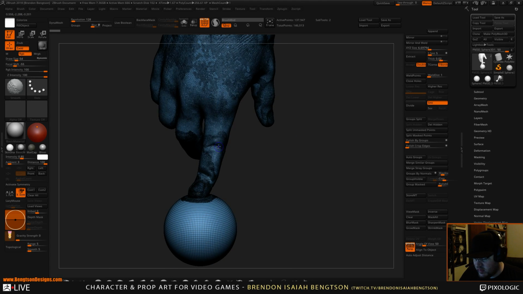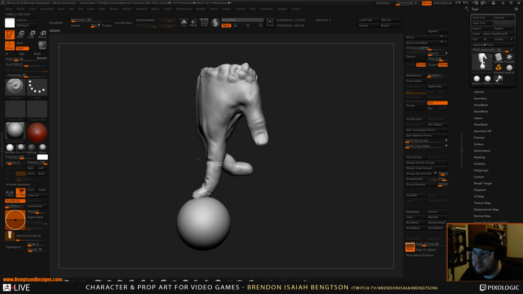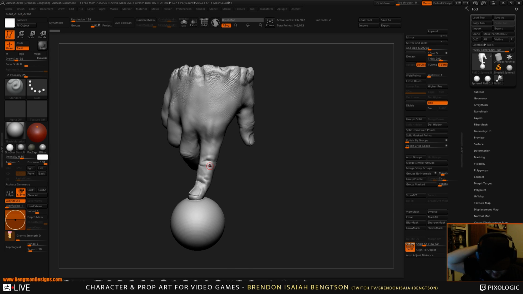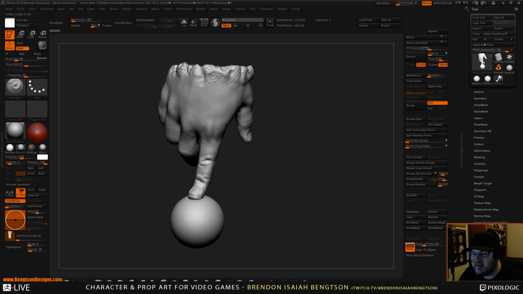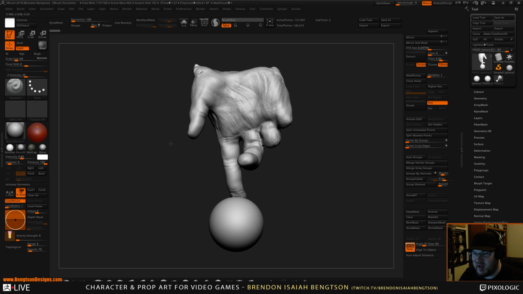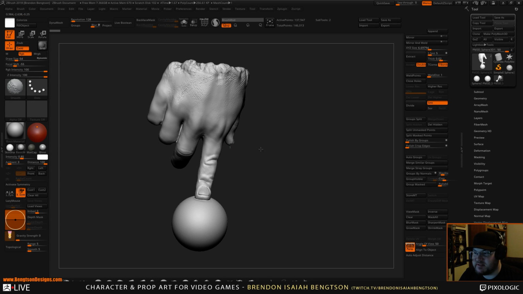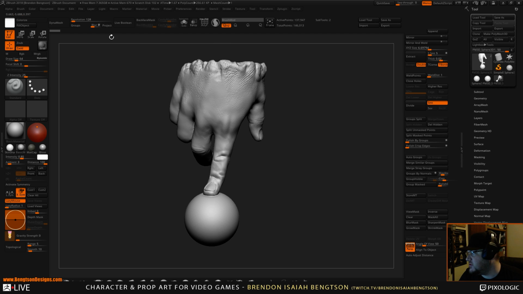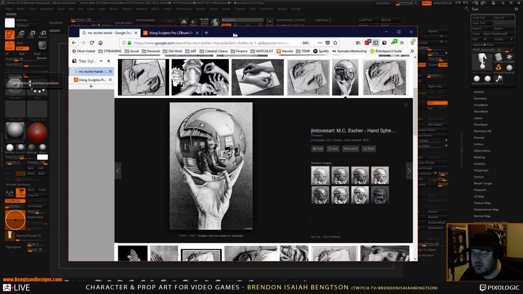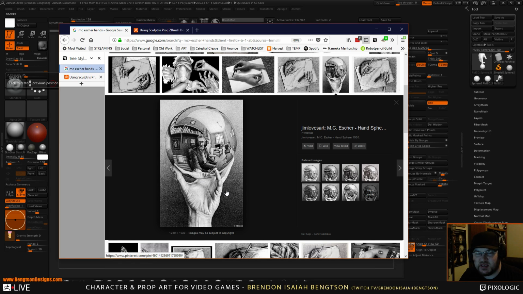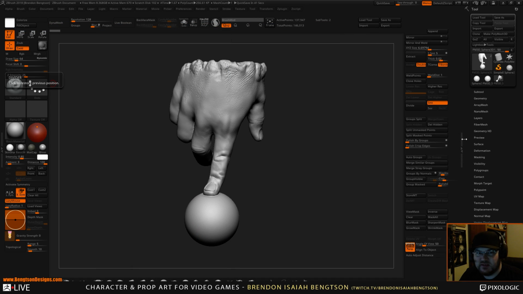So that's what I'm going to do today. We're going to do another version of these and show you guys how I did it. The one that we're going to do is a little bit more complicated than this. We're going to do this guy, the good old MC Escher hand holding a ball. This is going to be fun. I'm not promising that I'll finish it in the 2 hours, but we're at least going to get it rocking.